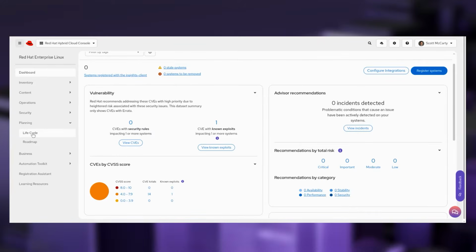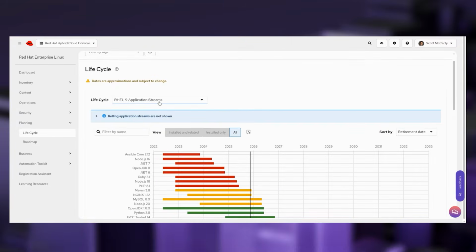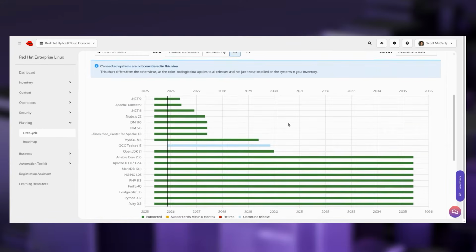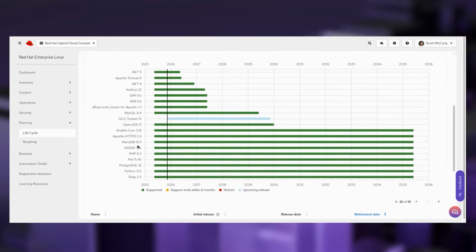What I want to show you is that we now have a really cool tool that just allows you to register your systems with Lightspeed, and then you can actually just see what's supported and what's not. So for example, I'll show you here, you could see all of the application streams in RHEL 10 here. Nginx, MariaDB, you can quickly see all of these things have a 10-year life cycle, and there's a bunch of green bars that kind of show you, oh, this is happy path. This is where everything works.